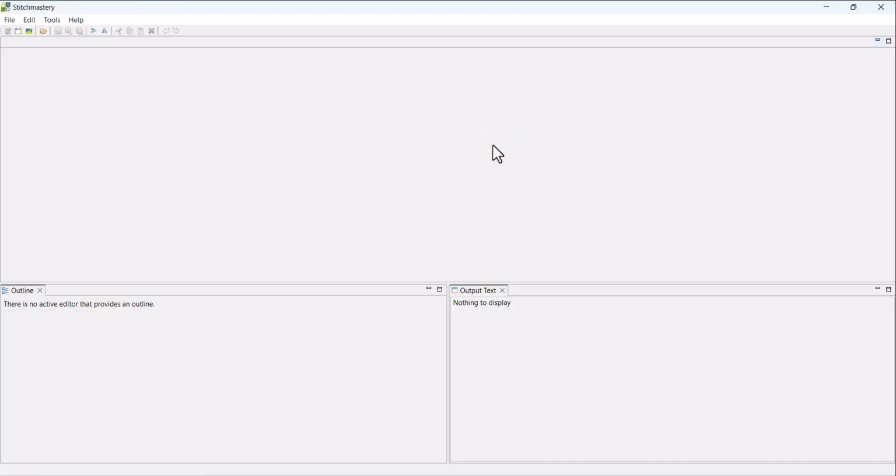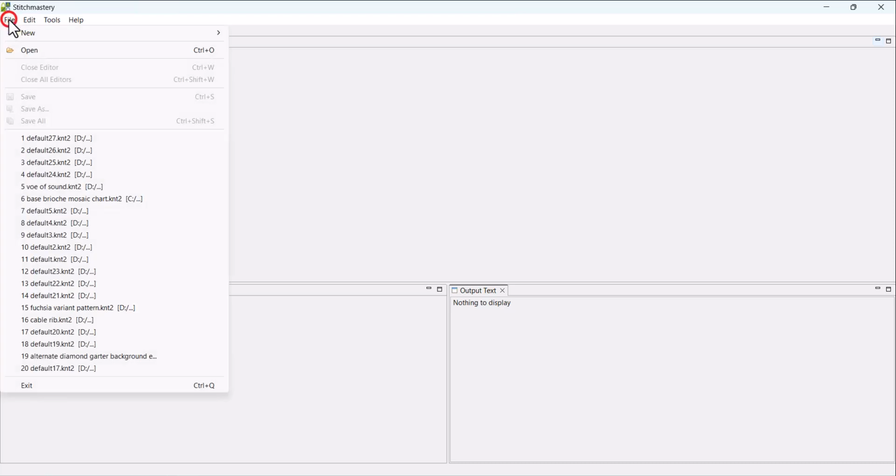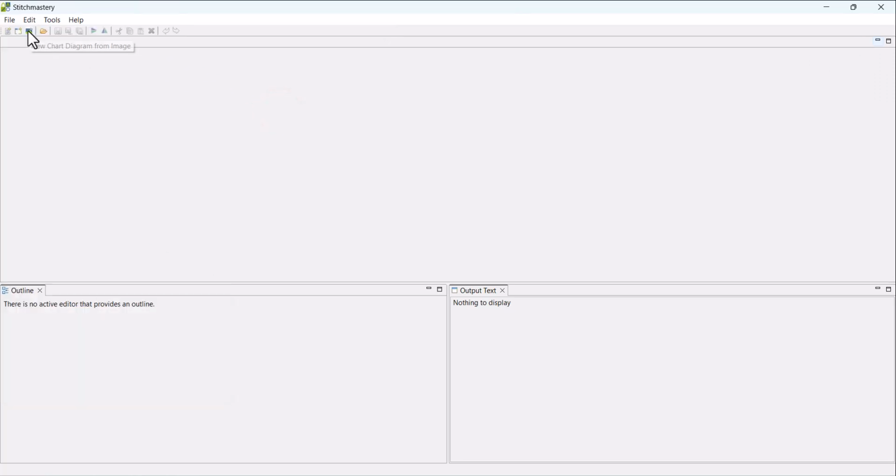In this video we're looking at the new Chart from Image tool in Stitch Mastery version 3.2.0. There are two ways to set up a new chart from an image. You can either come to File or Stitch Mastery in the main menu and then open the New option and you've got New Chart Diagram from Image, or you can use the New Chart Diagram from Image third along in the icon menu.